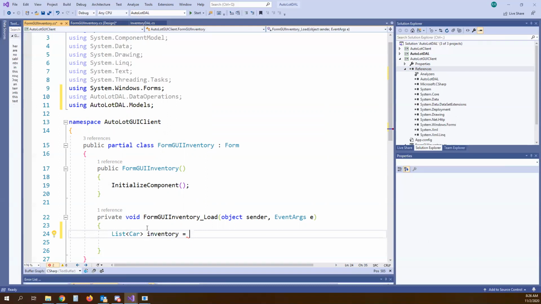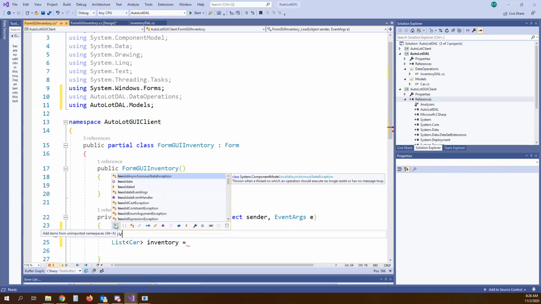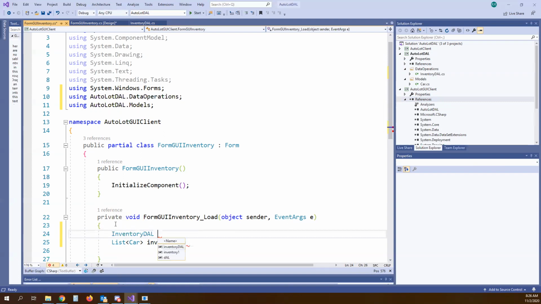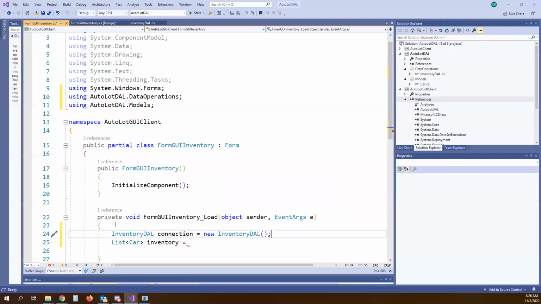Now, where do I want to get that list from? Well, I can actually go directly to our data access layer code. Oops, I'm going to have to create an instance of that. InventoryDAL. Call it our connection, I guess. And we don't need to supply a connection string because our default connection string in our data access layer code is fine.